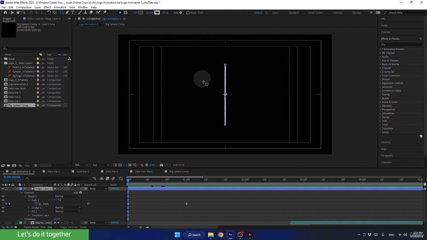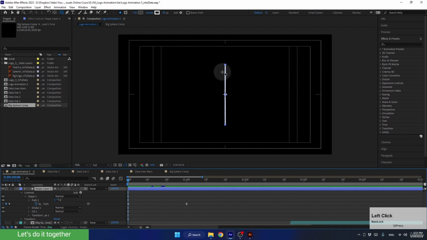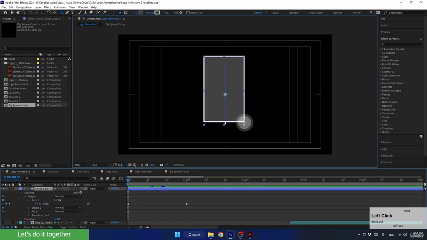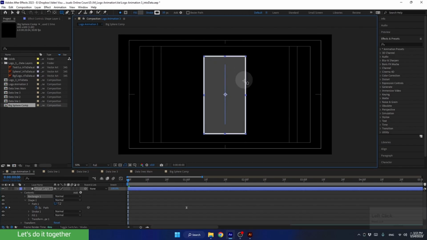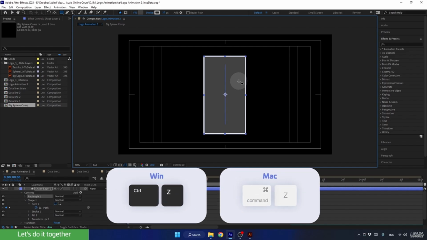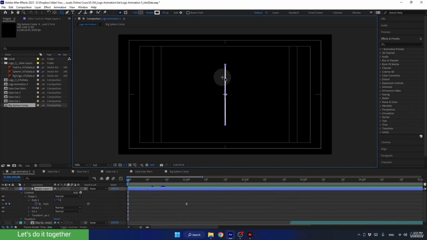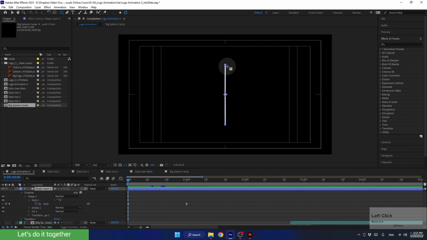Now, make sure we have this layer selected and create the mask. But pay attention to what happened. Instead of creating a mask, we just created a new shape. Let's press Ctrl Z to undo the action and try to understand why it happened. To create masks on shape layers, we need to select this icon here. This way, After Effects will know that we want to create a new mask on this shape layer and not create an additional shape inside of this layer. Okay, after selecting the icon, let's create the mask.